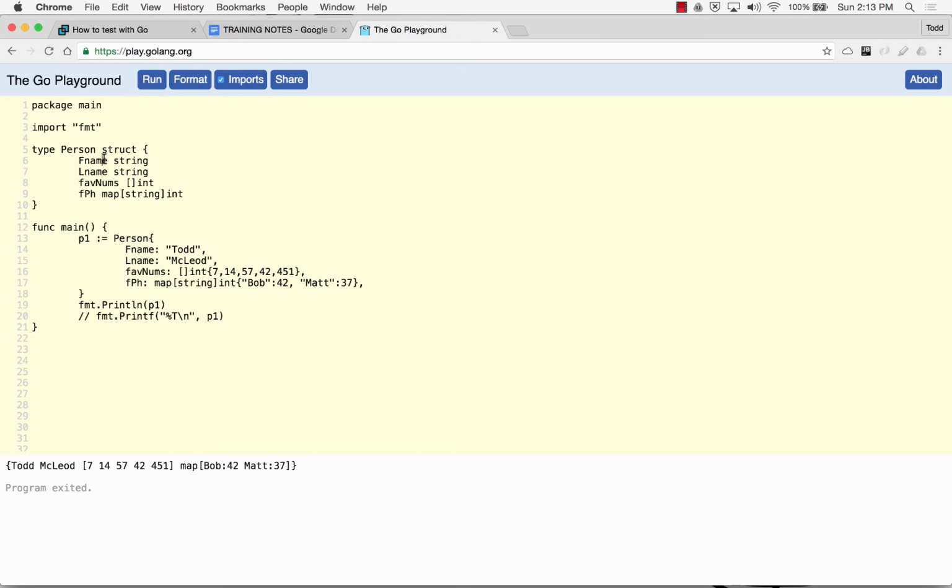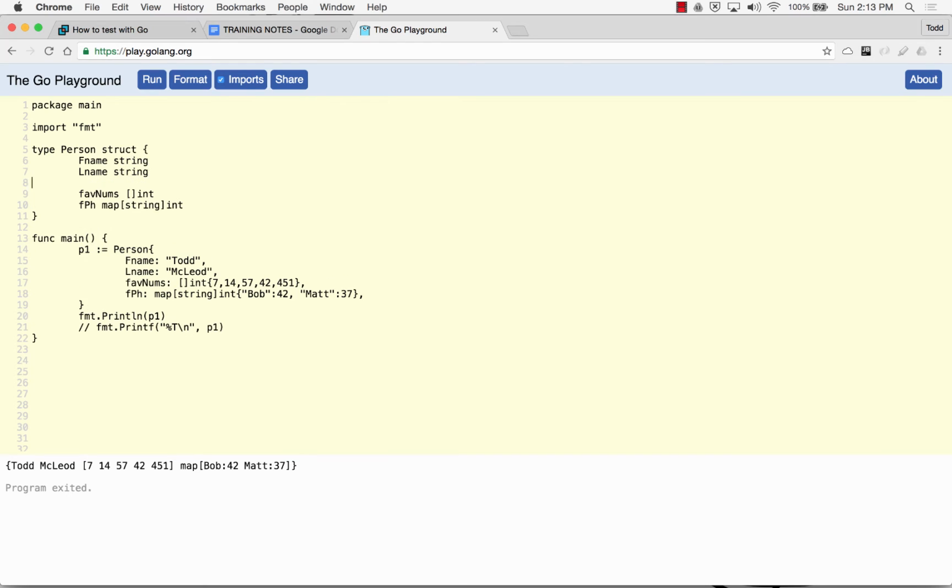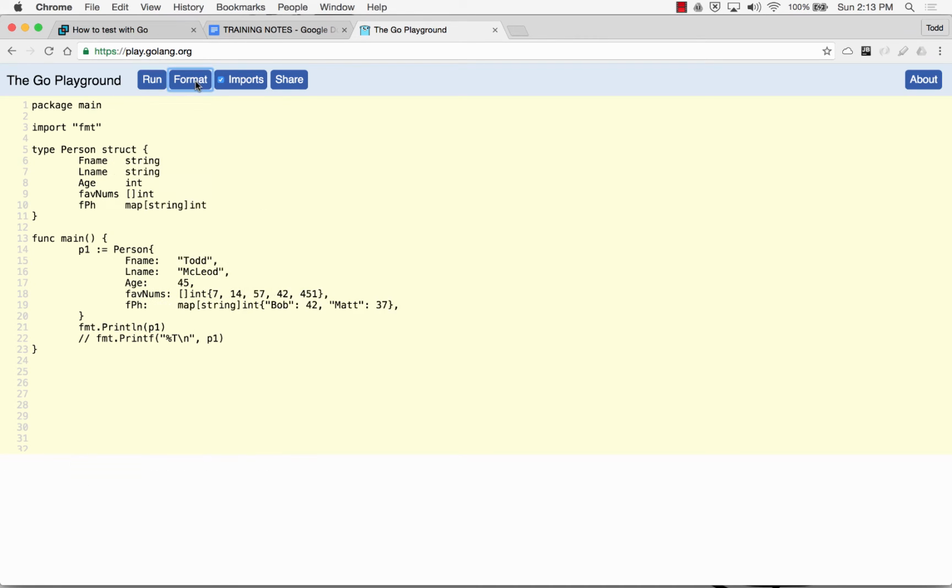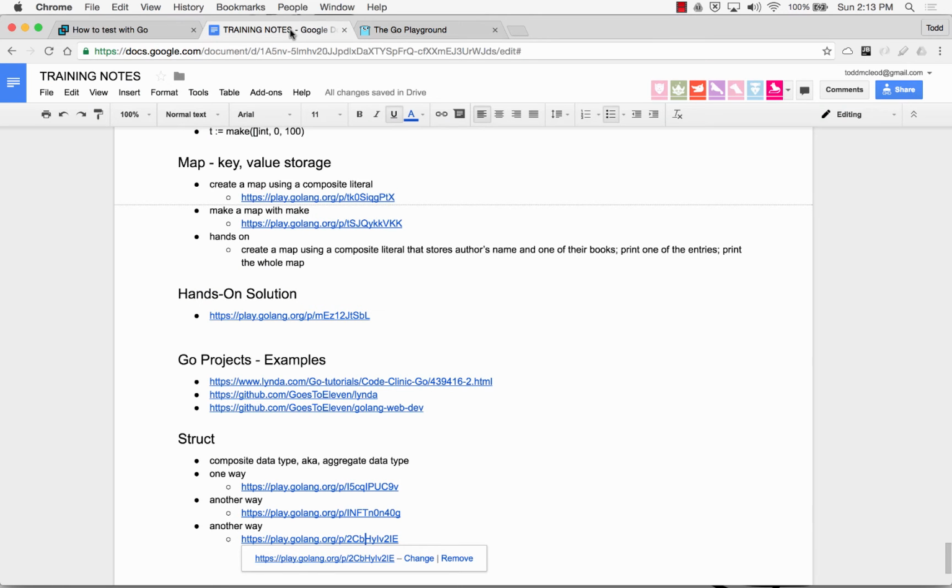so I have a data structure where I'm able to put all kinds of different pieces of data in. String. If I wanted my age, and then right here I just do age 45. Cool.